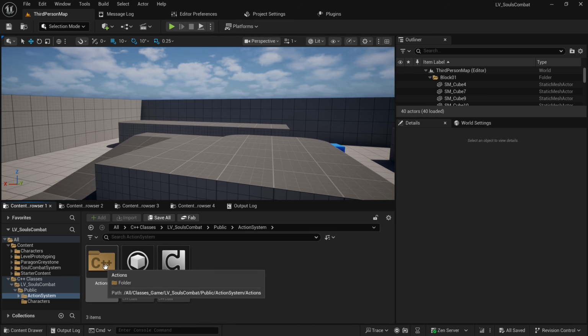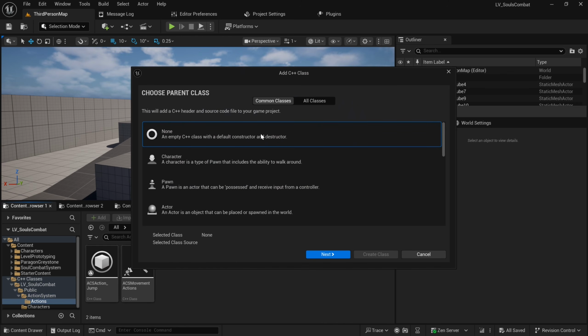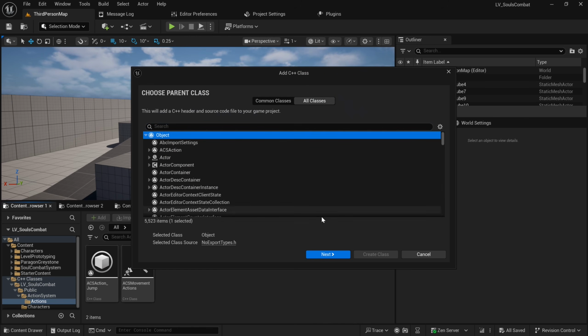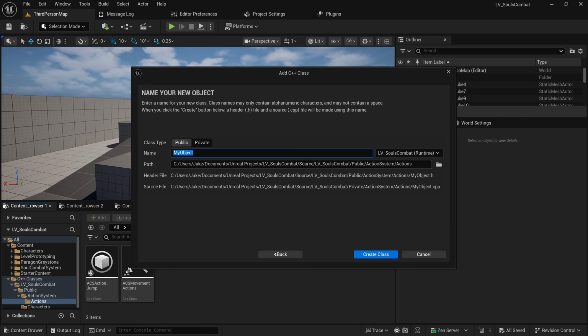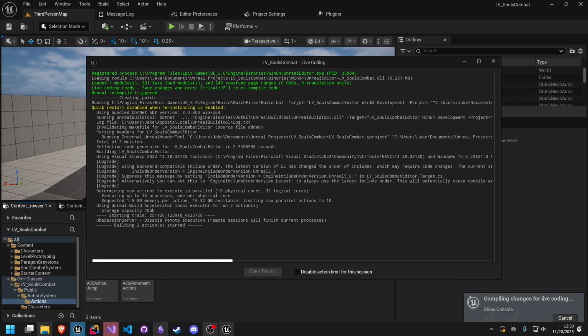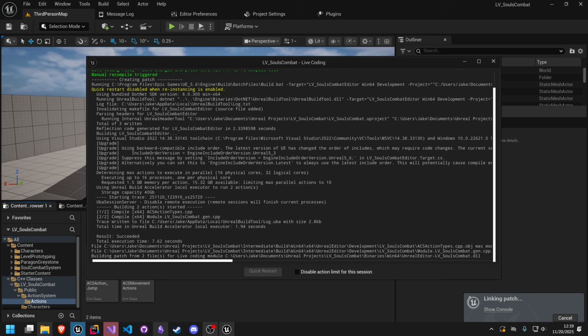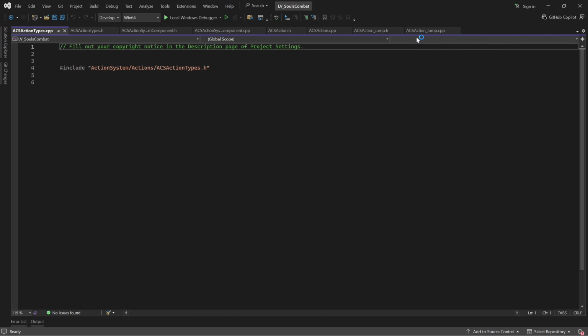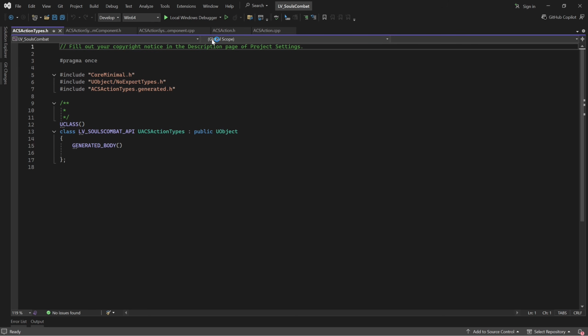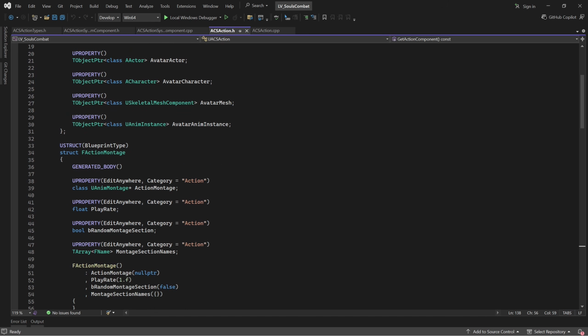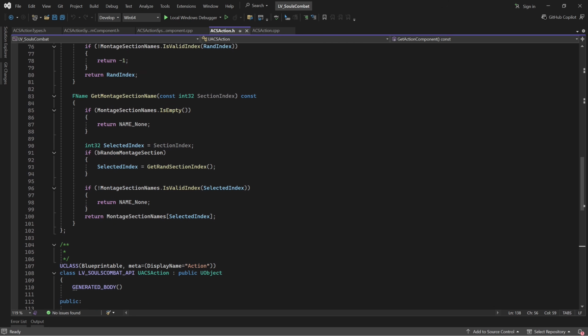So let's go to Actions, New C++ Class. This will be an Object. And let's name this one ACSActionTypes. Let's create class. And we can close some of these out. And now we can go to ACSAction. Let's copy these over.